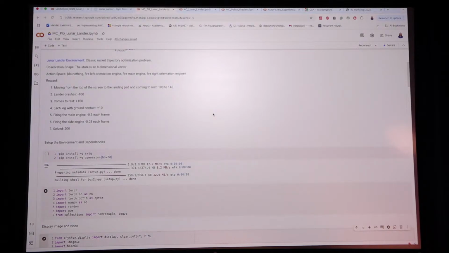Now I'll talk about the lunar lander environment. The lunar lander environment is a classic rocket trajectory optimization problem. If we want to solve this problem in the RL framework, we need to know what the state space is, what the action space is, and how the reward is formulated.